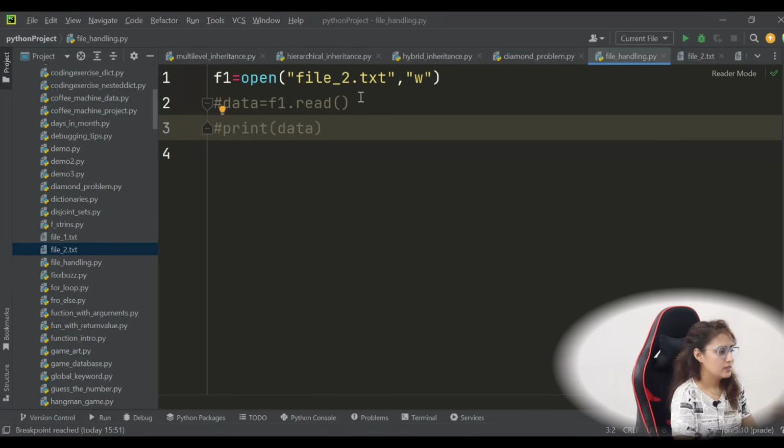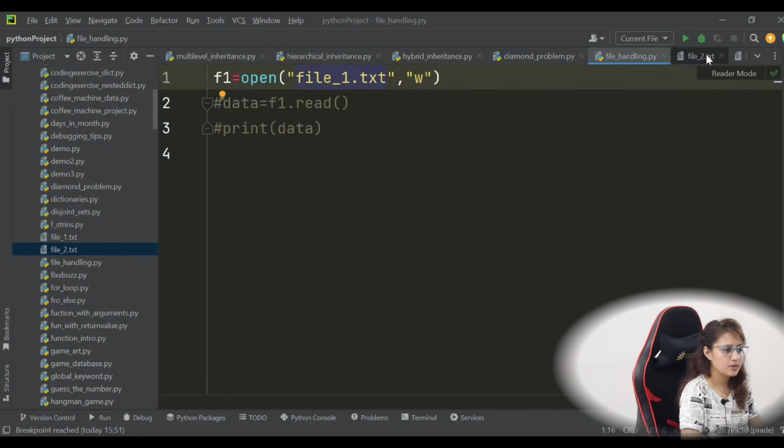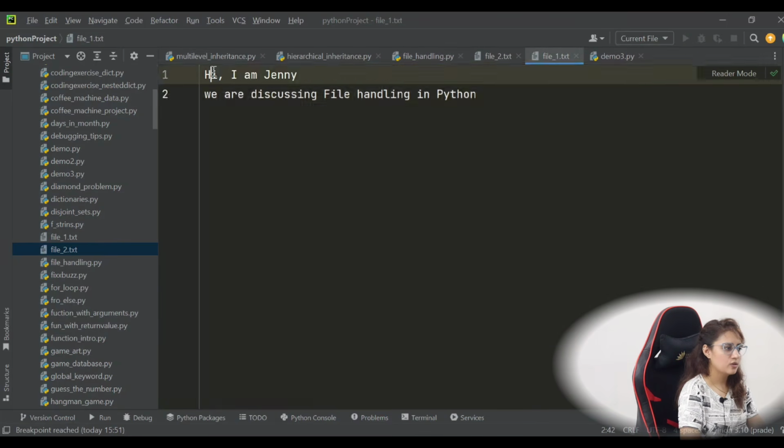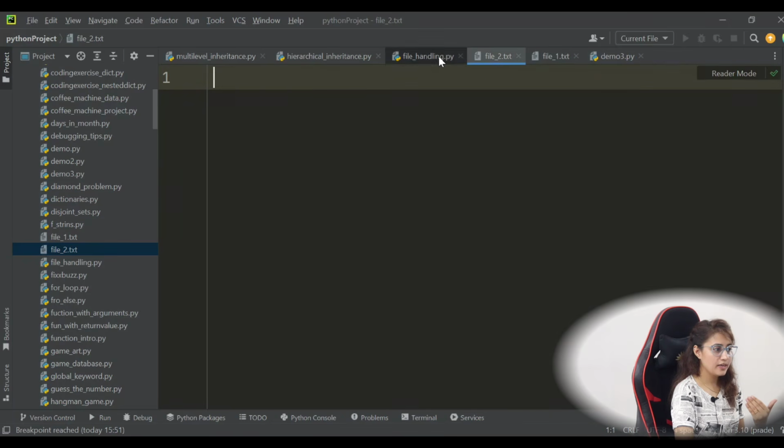But if file already exists, suppose I want to open file1, which already exists, right? And see, in file1 I am having this content, so this will be erased, right? This will be erased when you open the file in write mode.